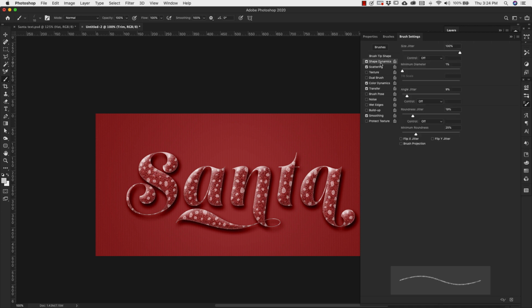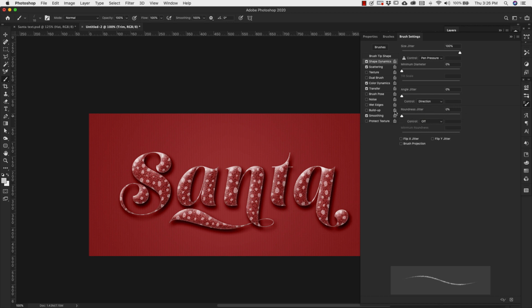We're going to come over to shape dynamics. Size jitter we'll bring all the way up to 100% and our control to pen pressure. Minimum diameter 0, angle jitter 0. Our control is going to be direction for this. That's because I want all of my fur to be going in one direction. If you want your fur to look a little more messy, you can just leave your controls off. And I'm going to take the roundness jitter to 0. I'm going to uncheck scattering, uncheck transfer.